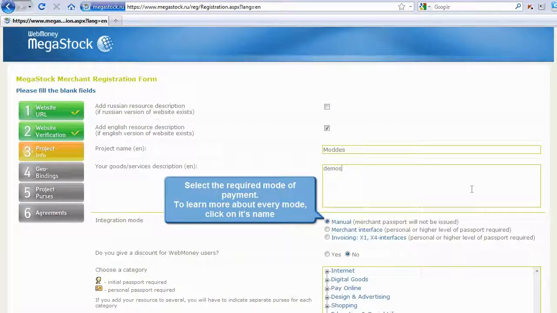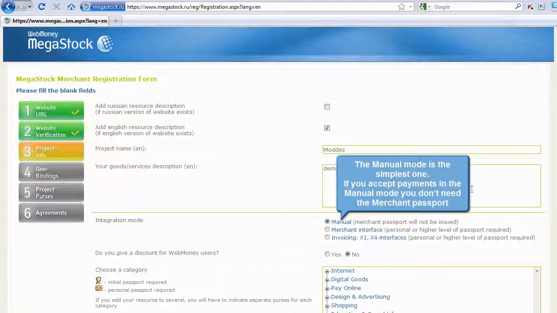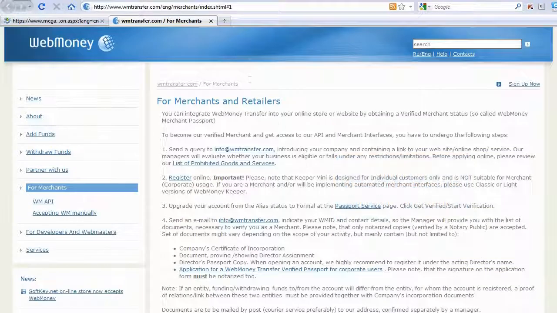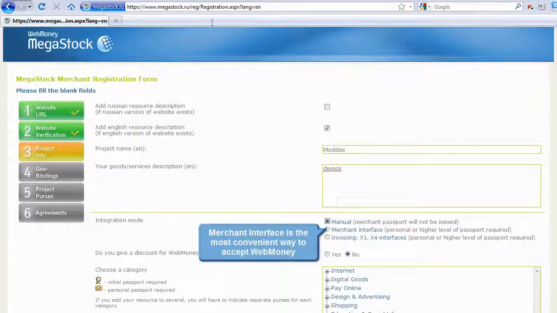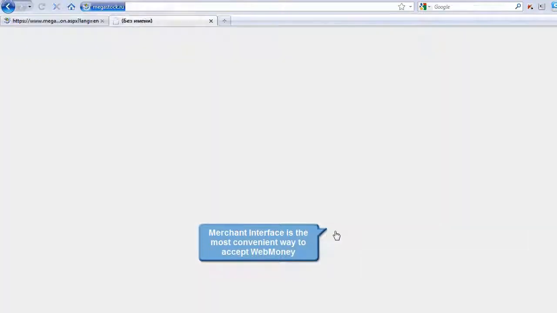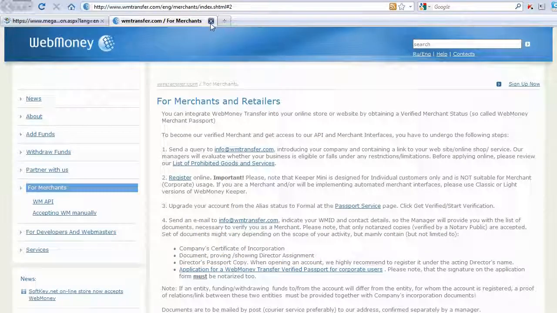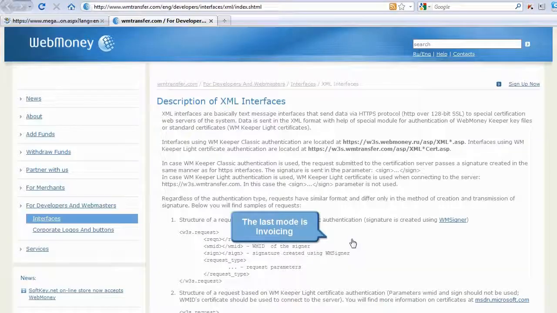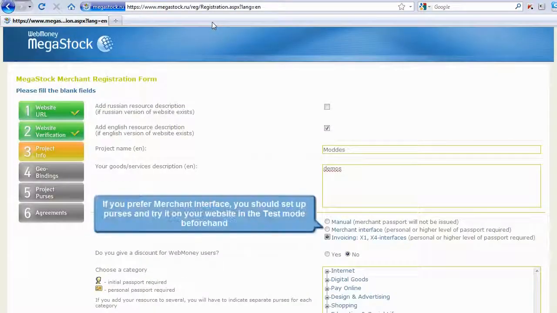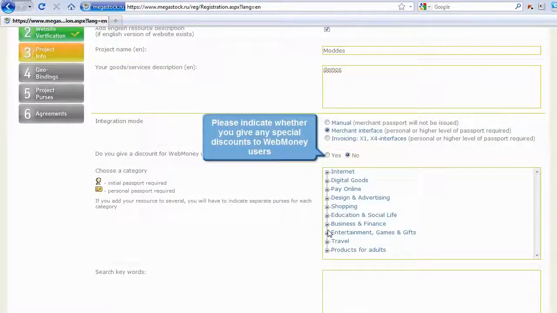The manual mode is the simplest one. If you accept payments in the manual mode, you don't need the merchant passport. Merchant interface is the most convenient way to accept WebMoney. The last mode is invoicing. If you prefer merchant interface, you should set up purses and try it on your website in the test mode beforehand. Please indicate whether you give any special discounts to WebMoney users.